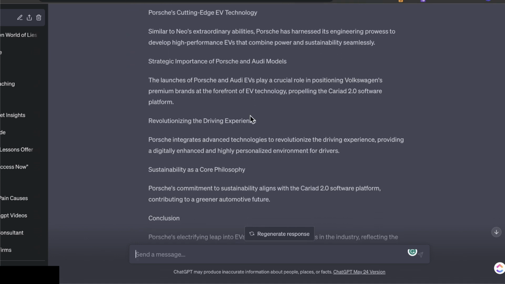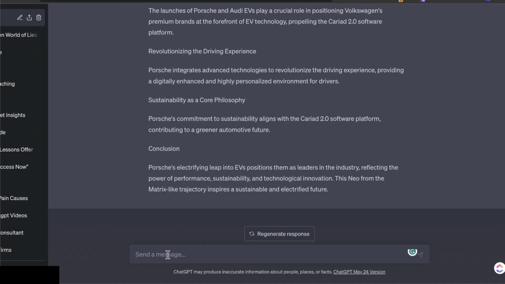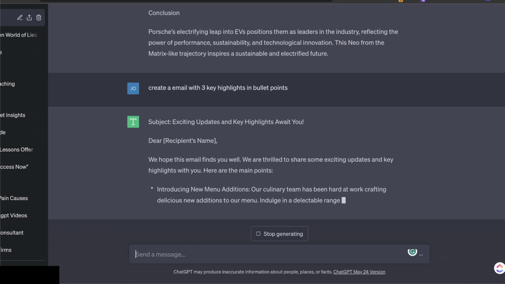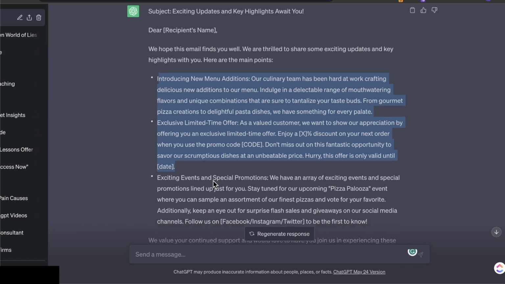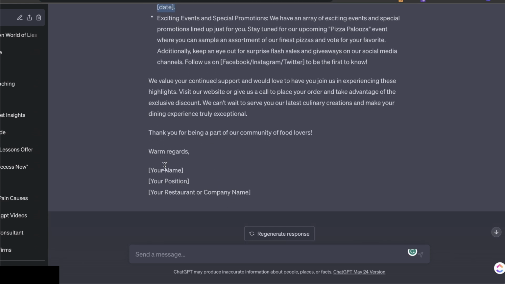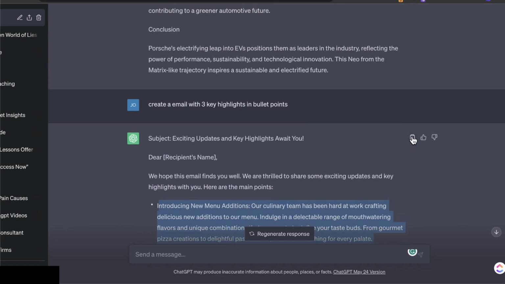Now let's say I want to make this an email. My friend likes Porsche, so I want to send this in as an email. Create an email with 3 key highlights in bullet points. So now we're going to take that information and craft an email that I could send to my friend and say, hey, exciting news. Here's the summary of what they need to know. Awesome. And then I'll just take this, copy, probably go to Gmail.